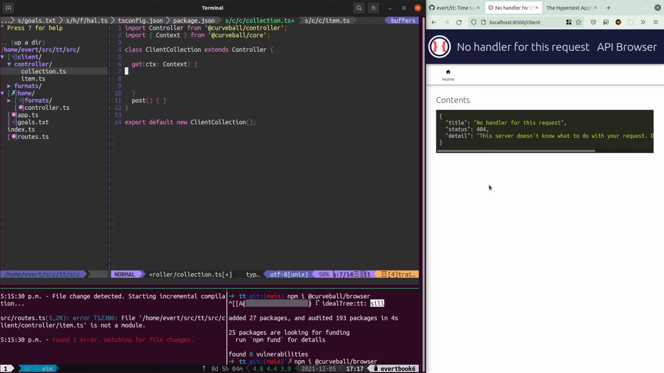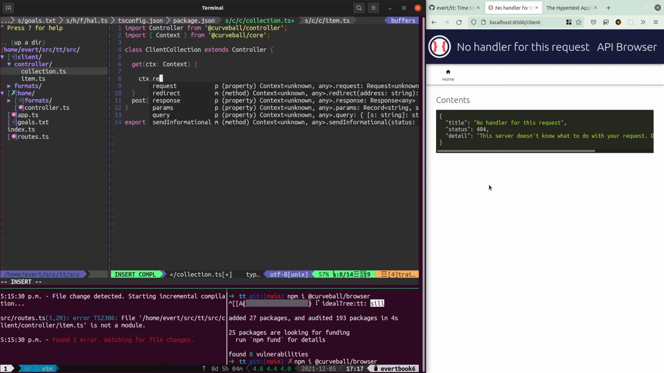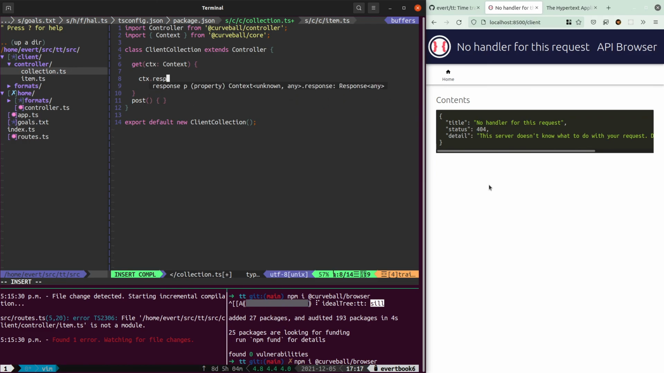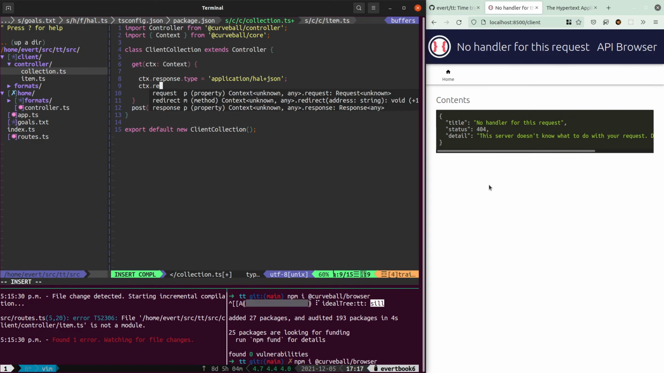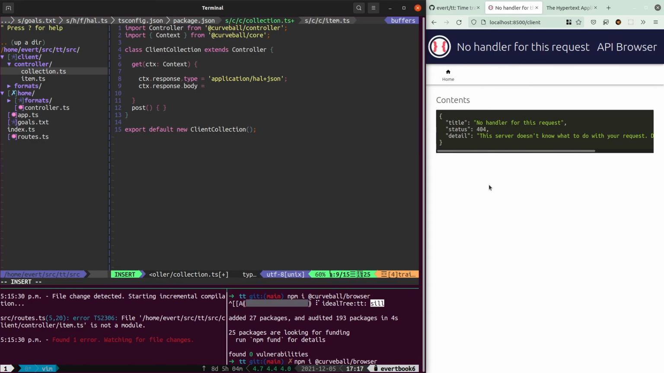So for the get request, I want to do two things. Set a type to how, and set the body.